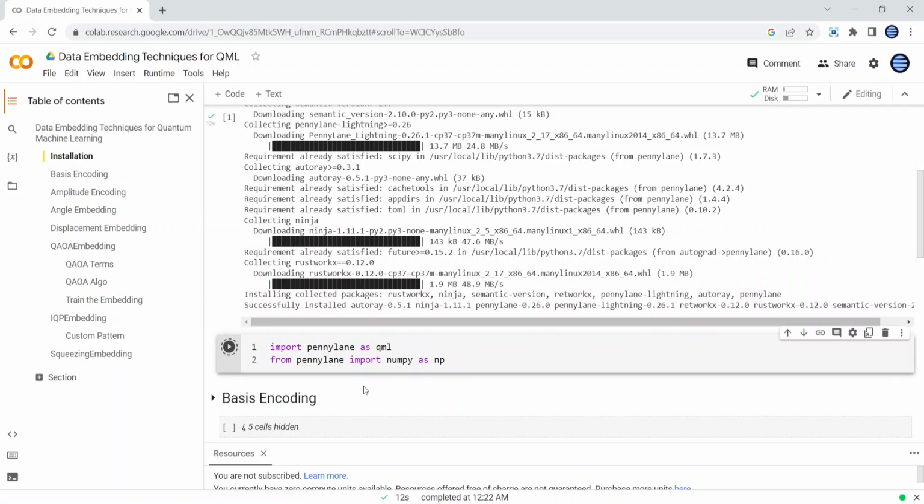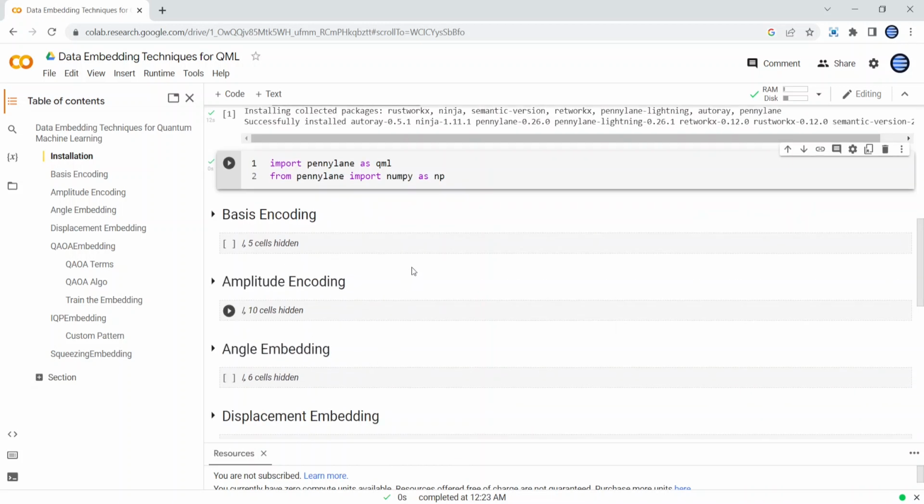It's done, and let's import it now. So there's no error. We will be just using the NumPy version of Pennylane and Pennylane itself. And yeah, so let's go and see the first encoding technique, the embedding technique.